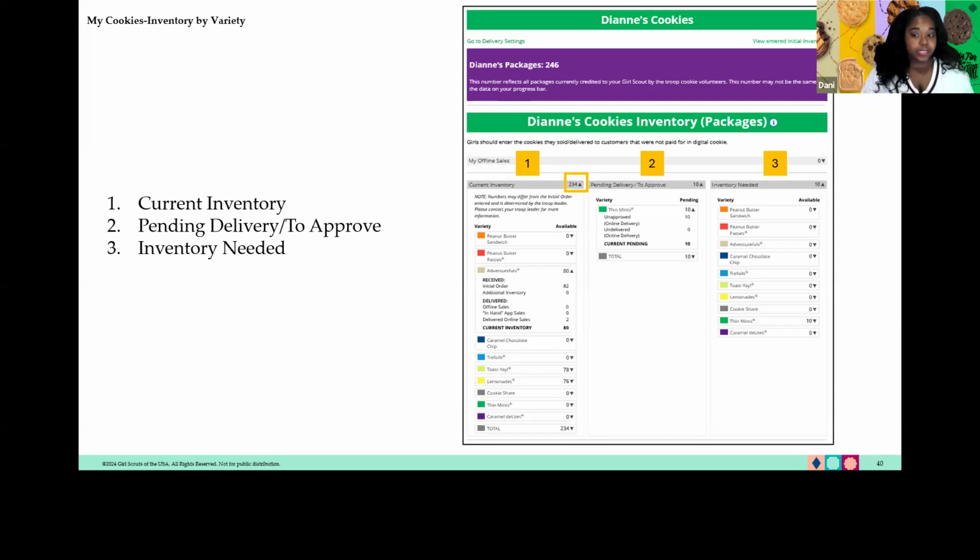The final inventory section is inventory needed. This will show you if you need any additional cookie packages to fill your orders. Expanding this section is very vital because you want to make sure that you have enough inventory to fulfill it. So if you do need additional cookies, you want to make sure that's properly allocated. So you can reach out to your Troop Product Manager and let them know you do need additional varieties to fulfill all your Girl Scouts' in-person orders.